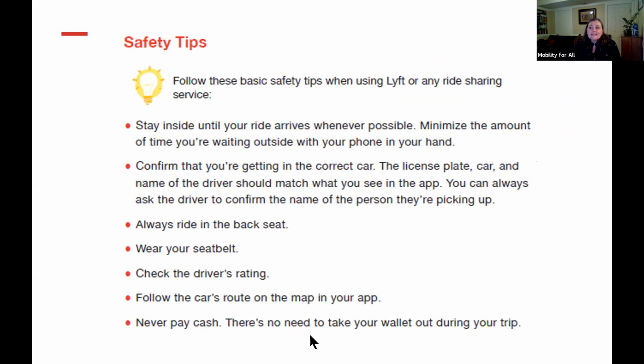So stay inside until your ride is getting close whenever possible. That just minimizes the amount of time that you're standing outside. Just confirm that you're getting into the correct car. Make sure that the license plate number matches up, the type of car, the color of the car, and then have the driver confirm your name instead of confirming the driver's name.